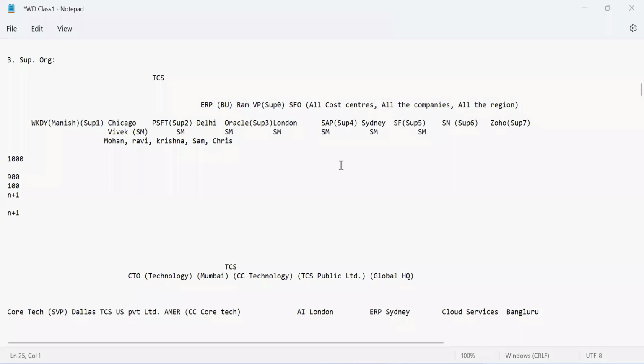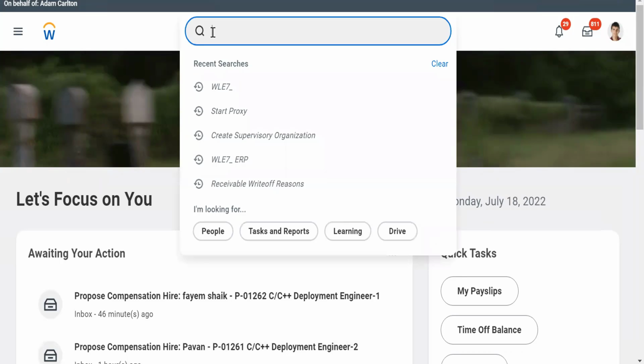Supervisory organization. Am I correct? Just an overview of supervisory. What is that? Just explain that one. Okay. So today, let's get into the configuration then.